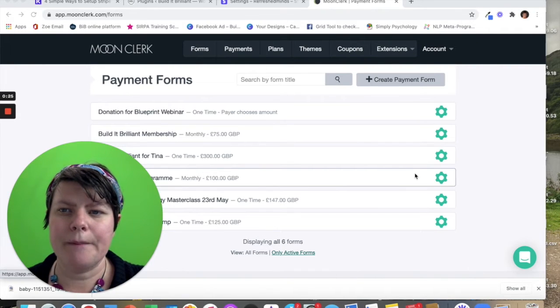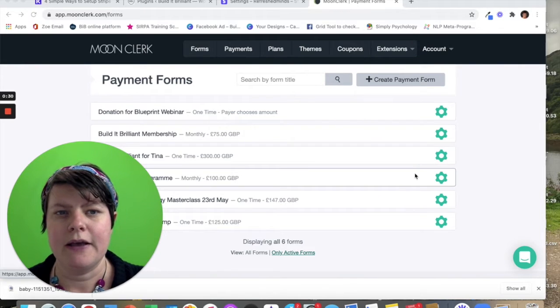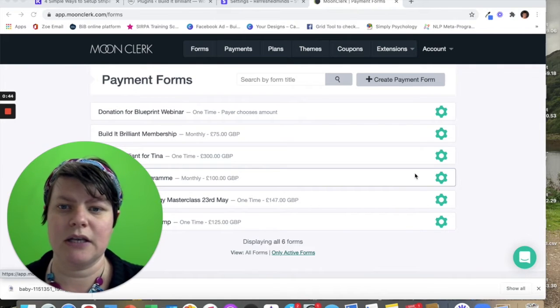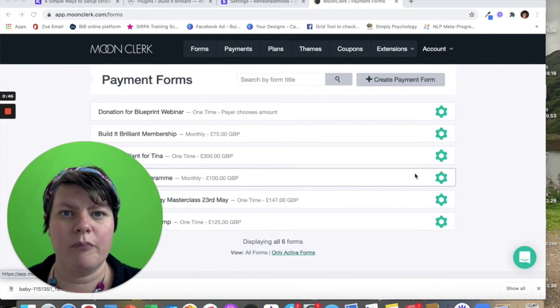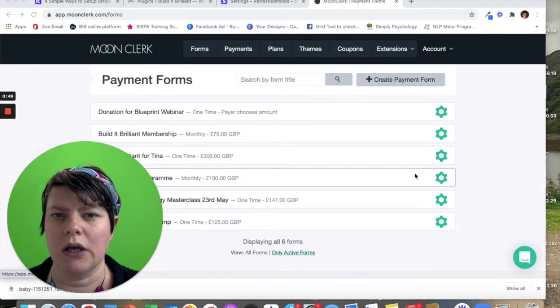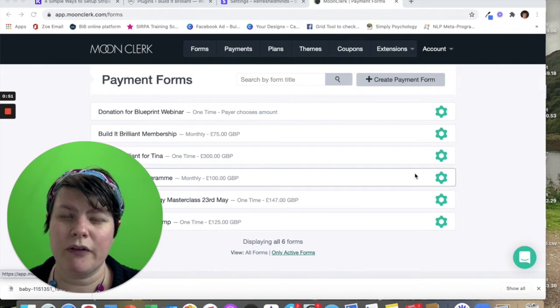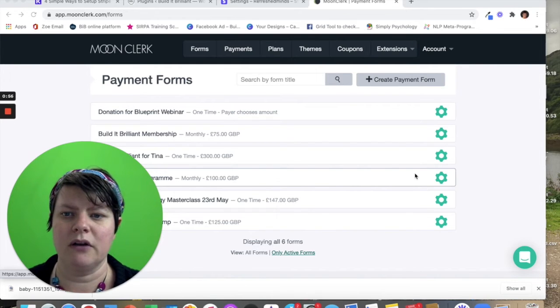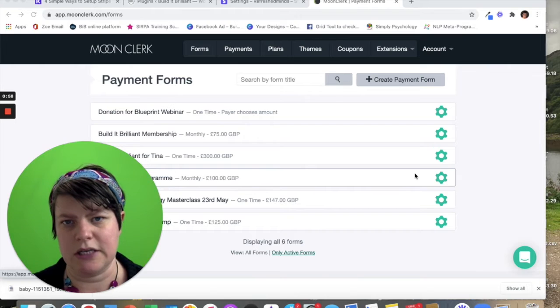So I use a third party system called Moonclerk, which I've got here in front of me. The reason that I use that is I really like the way that Moonclerk creates the payment forms. They look really good, and they have the option of creating them in many different ways. So I can take donations, recurring payments, one-off payments, all those kinds of different things with Moonclerk. But Moonclerk does have a monthly fee to it, so it depends on what kind of price your programs are and how often you're using it as to whether you want to use this option.